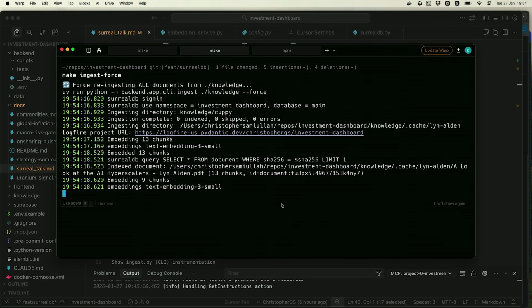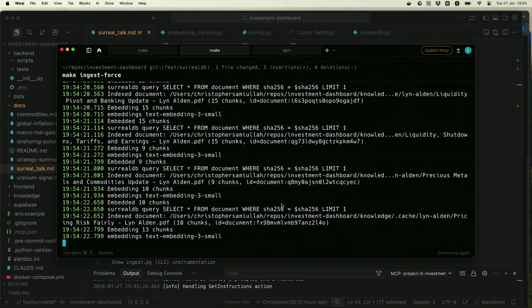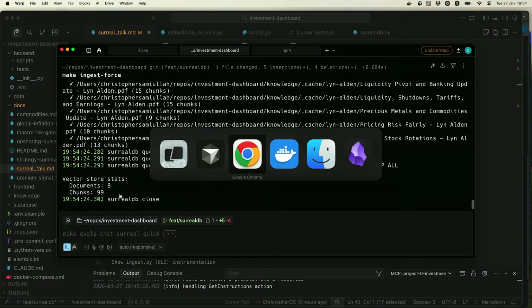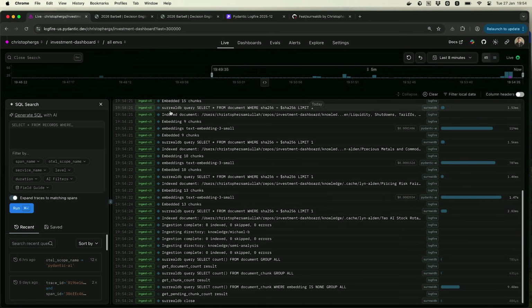So we're going to pull in some different documents. We're creating different chunks, embeddings, and I think that mostly worked. Yeah, it did 8 documents, 99 chunks. And if I head over to Logfire, I've got this instrumented. So yeah, I can see the embeddings happening.